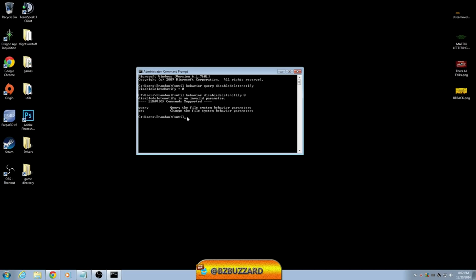Behavior set disable, delete. Oop, don't want to do a typo either. Delete, notify, space, 0. See what I meant? I didn't put set in there. You have to put fsutil behavior set disable, delete, notify, 0. Okay, and then you'll see that disable, delete, notify equals 0, and that means we have successfully turned on trim. And we're going to click EXIT, get out of that, and we're going to move on to the next thing.